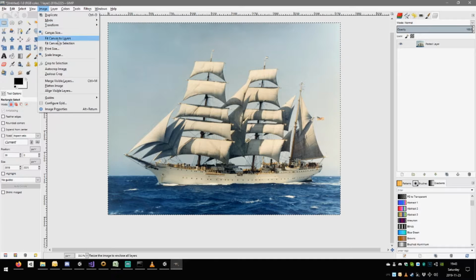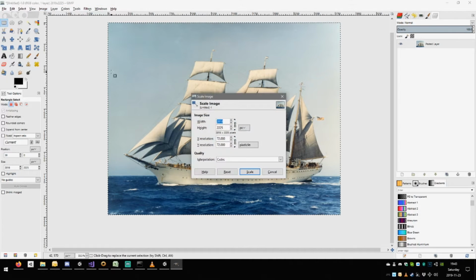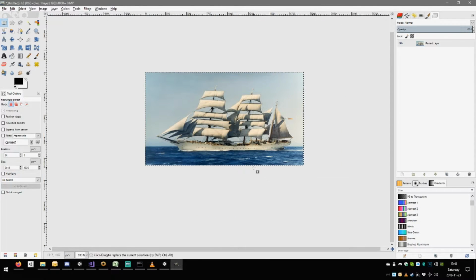Now we're going to say Image, Scale Image, and now we're going to tell it 1920, 1080. Ooh, it squashed our ship. That's not good. Hit Control Z to undo.